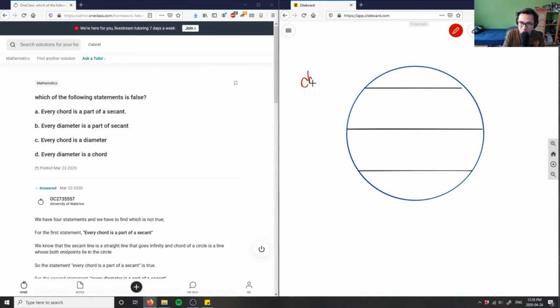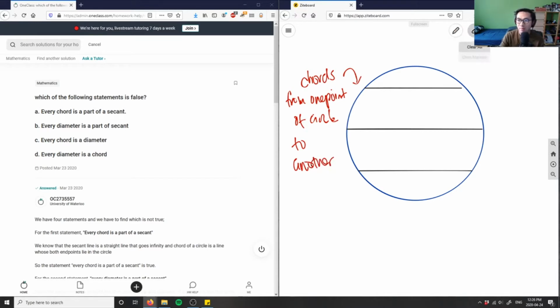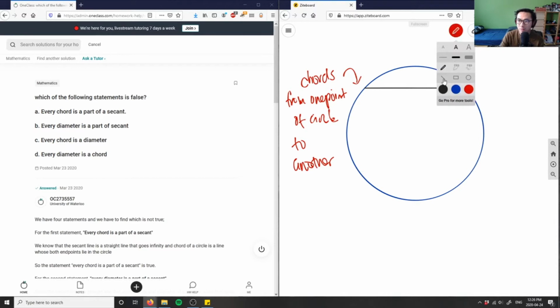So chords, this here is a chord, from one point of the circle to another. Basically, I could also have this here could also be a chord. Let me do this here. This could be a chord as well, right? These are all chords. So it's saying, is every chord part of a secant?